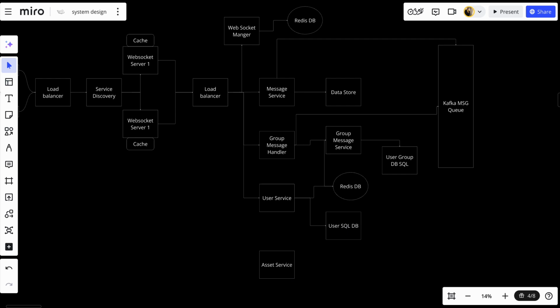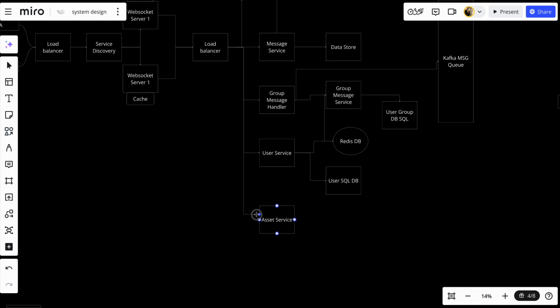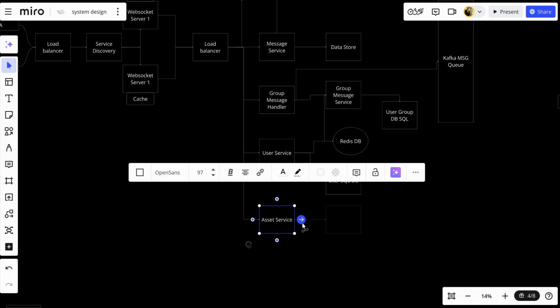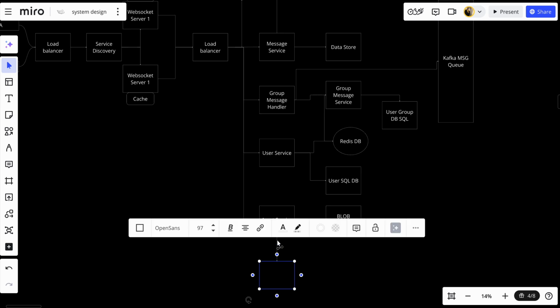This one for images and stuff. And let's put them here. Okay, I guess it will be connected with two things. First, it will have a connection with the blob storage like Amazon S3 storage, and also it will be connected with a CDN.